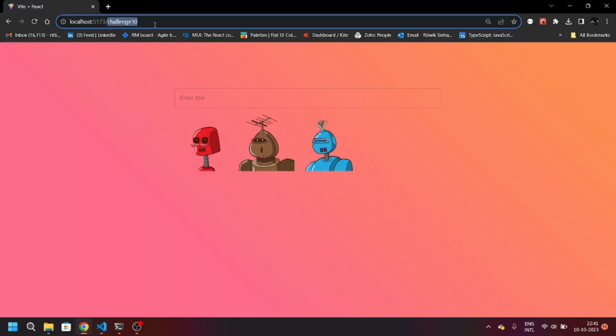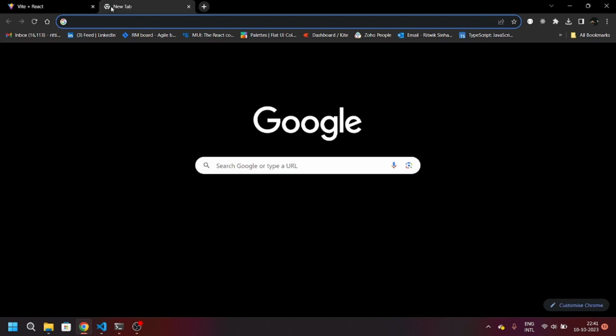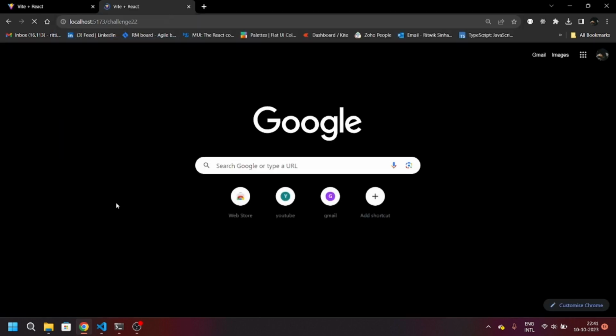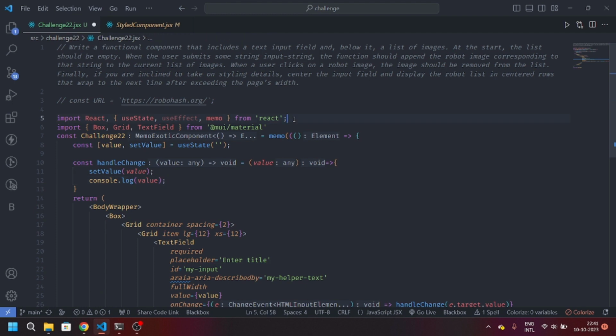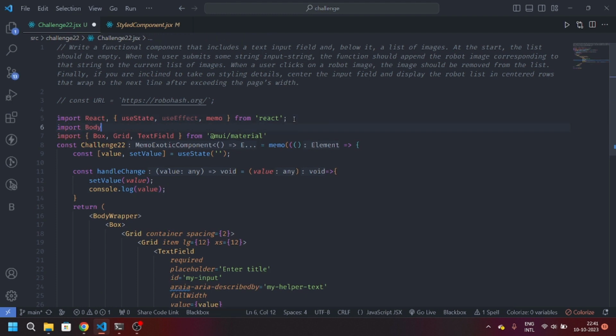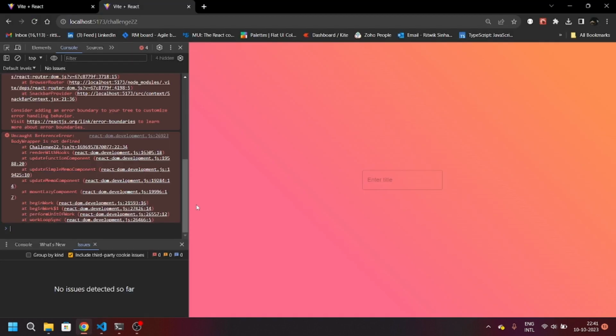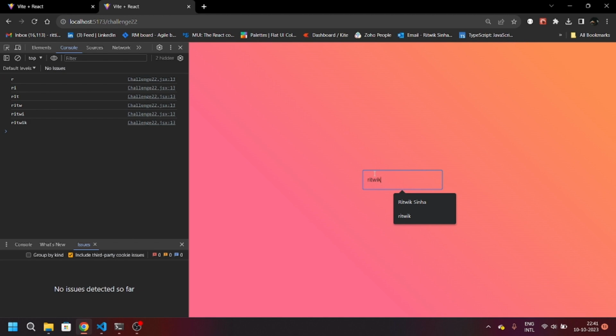So we will copy the route and open it in a separate tab, challenge 22. Okay, so I think something is wrong. Body wrapper is not defined. Okay, my bad, I have to import body wrapper also. So import body wrapper from styles and styled component. Now you will see our string, and whenever I write something we will get the value.